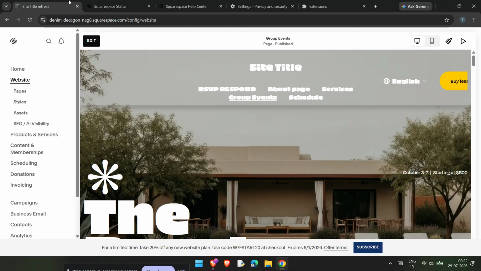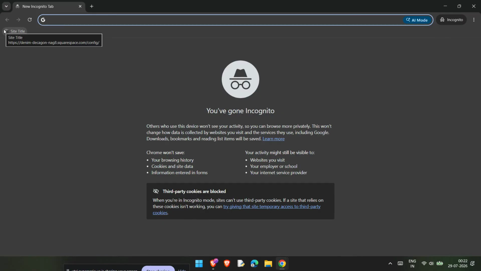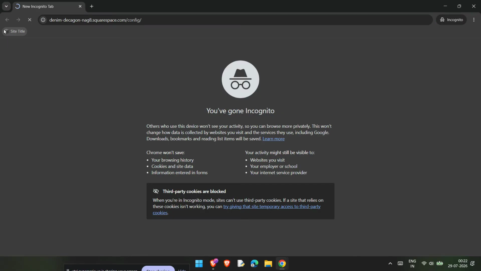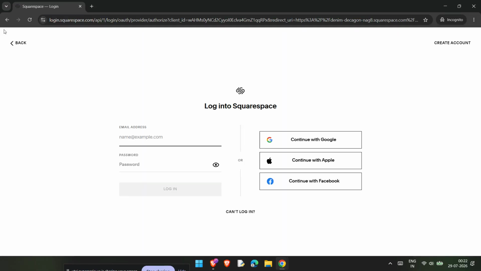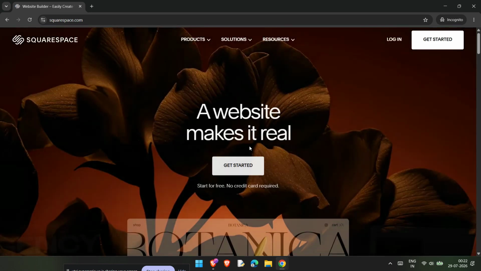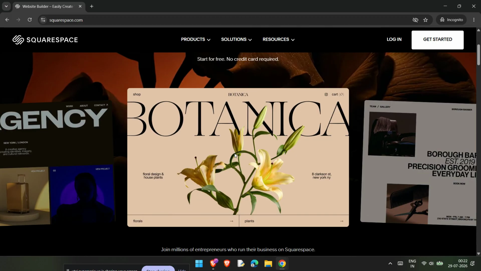Now, if the status page does not show a major outage, the next step is to run what I call the Incognito test. Open a clean browser window using Incognito mode on Chrome or private mode on your browser of choice. Then try logging back into your Squarespace site from that fresh session. This helps you figure out whether the problem is caused by your browser data, extensions, or stored cookies.